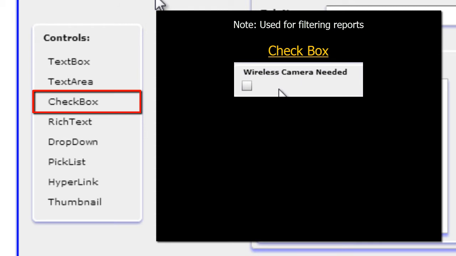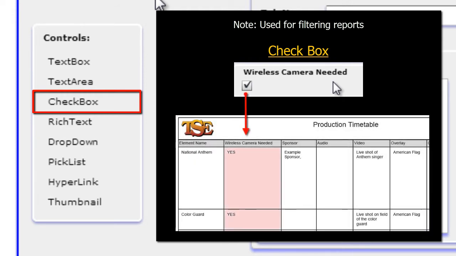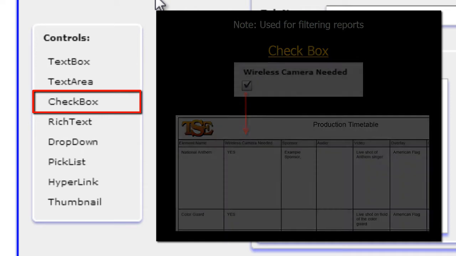Checkboxes are primarily used for filtering elements later when running documents. They will allow you to run reports on only elements that have that box checked. For example, if you are providing a script for a wireless camera operator, you may only want to show them elements in their script that a wireless camera is needed. If that is the case, make sure the box is checked so a document can be filtered later to show all elements that have the box checked. Documents are covered in another tutorial.